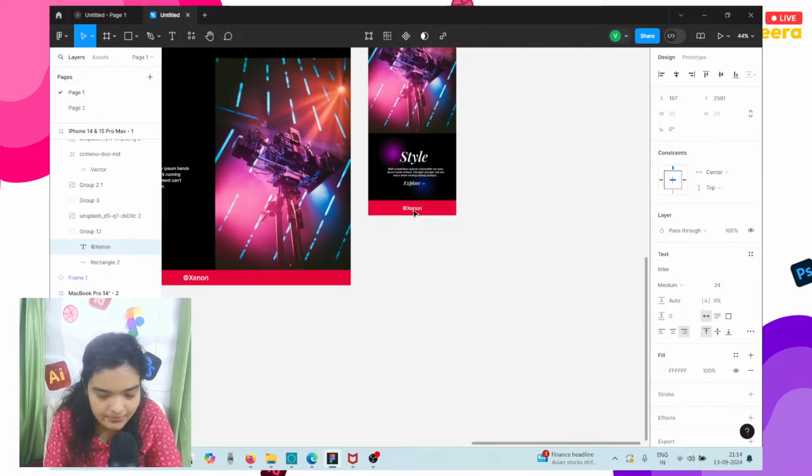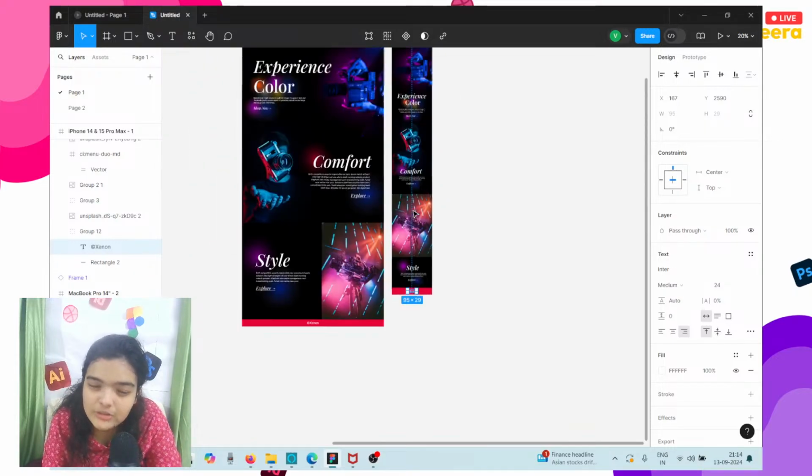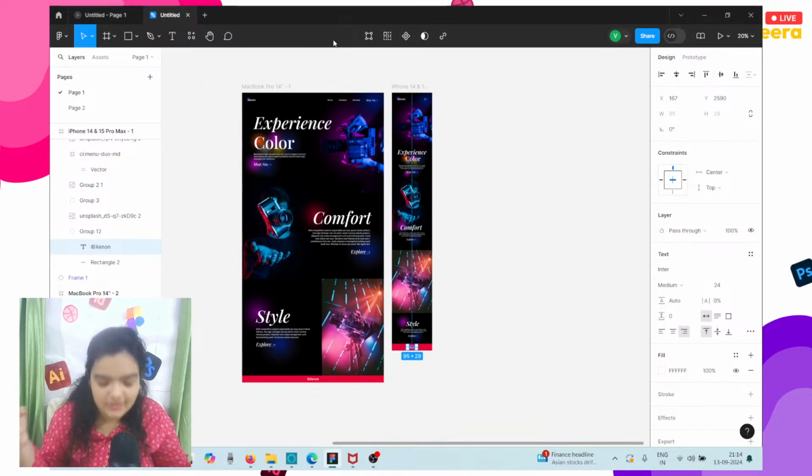In more than 5 years of just doing stuff on Figma, I was always Control C, Control V and stuff. I feel like such a fool.